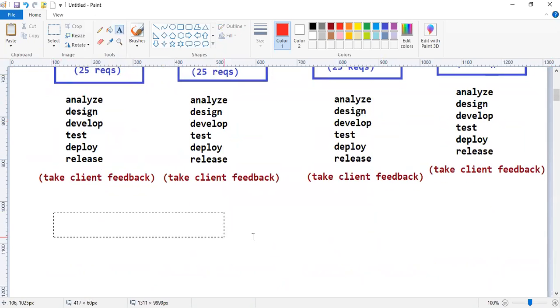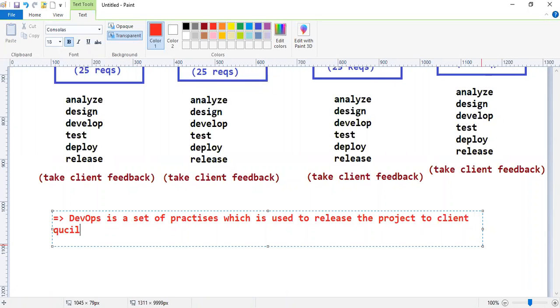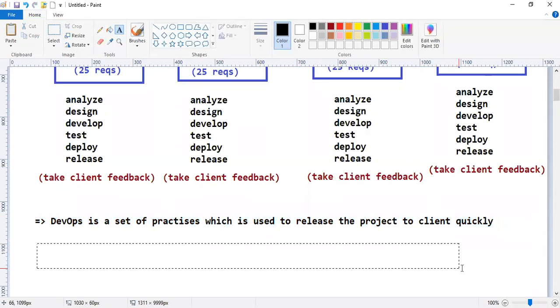Now, DevOps is a set of practices which is used to deliver the project to the client quickly. DevOps is a set of practices which is used to release the project to the client quickly. By using this DevOps culture, we can automate the release process of the application.